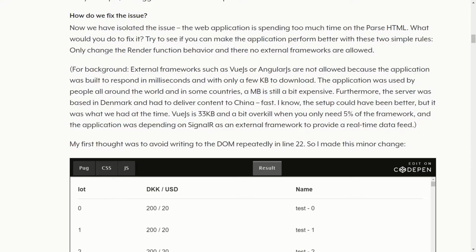For background, external frameworks such as Vue.js or AngularJS are not allowed because the application was built to respond in milliseconds and with only a few kilobytes to download. The application was used by people all around the world, and in some countries, a megabyte is still a bit expensive. Furthermore, the server was based in Denmark and had to deliver content to China fast. I know the setup could have been better, but it was what we had at the time.